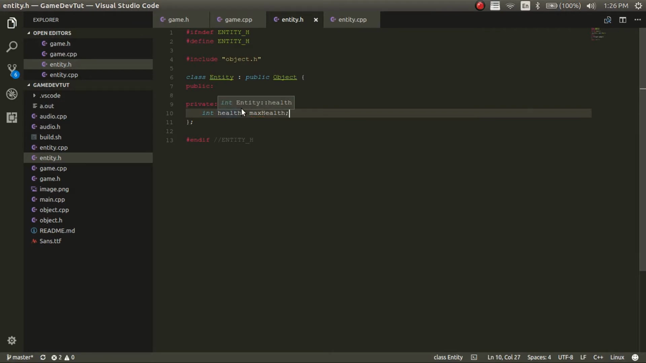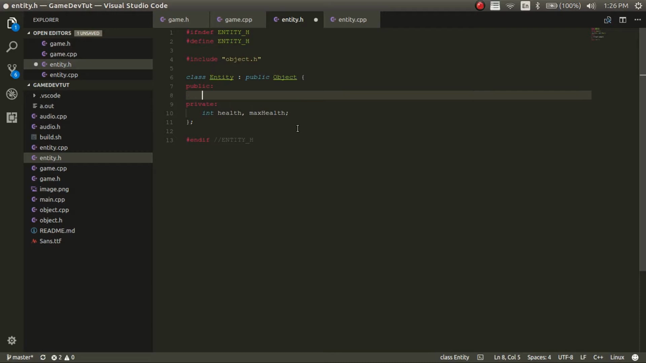In an episode or 2, I'm going to be showing about items and collectibles and inventory. So I'm not going to add that in here yet, but that's another thing. They're all going to have an inventory system, but we're not going to do that quite yet.